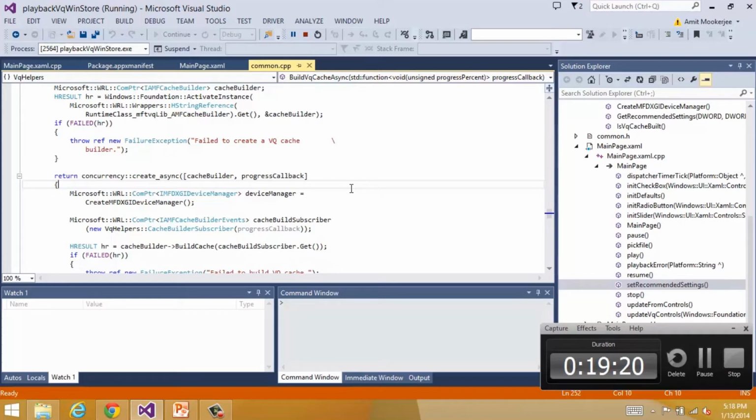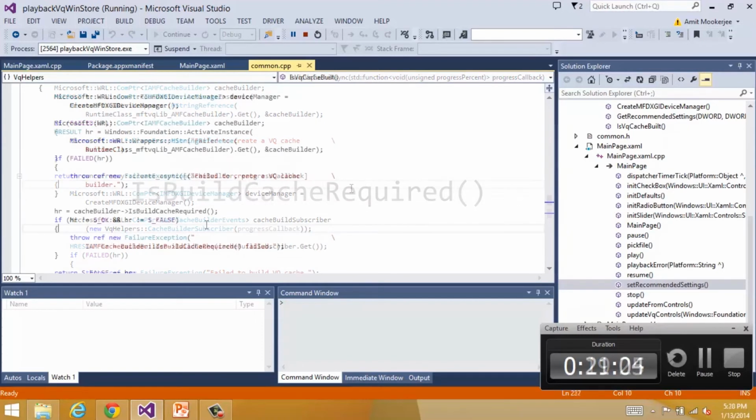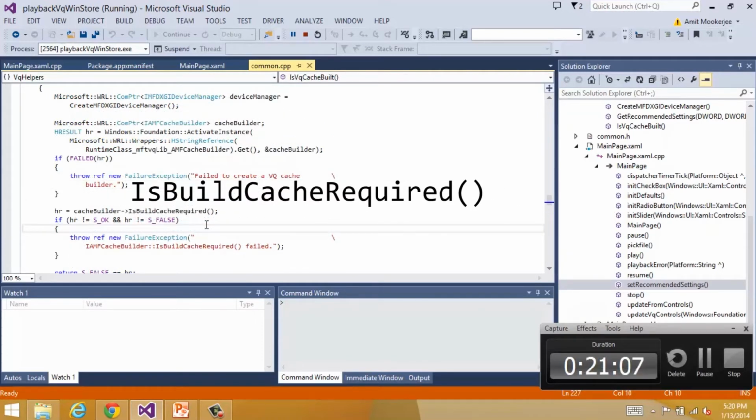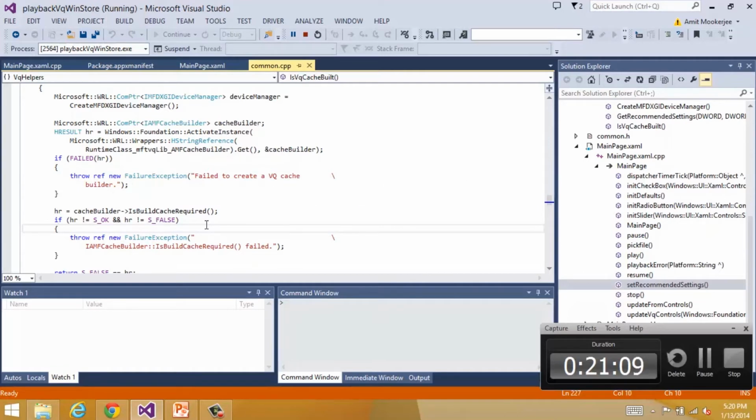Now what the Cache Builder does is it compiles the DLL, and then it stores the results, it stores the video quality MFT on your system, and every time you're running your application, it actually uses the cached value. So there are two key methods in there. One of them is called build cache, which is shown here, and then the other one is called is build cache required. Now you only need to build the cache the first time you're running the application, and this is the build cache required method.